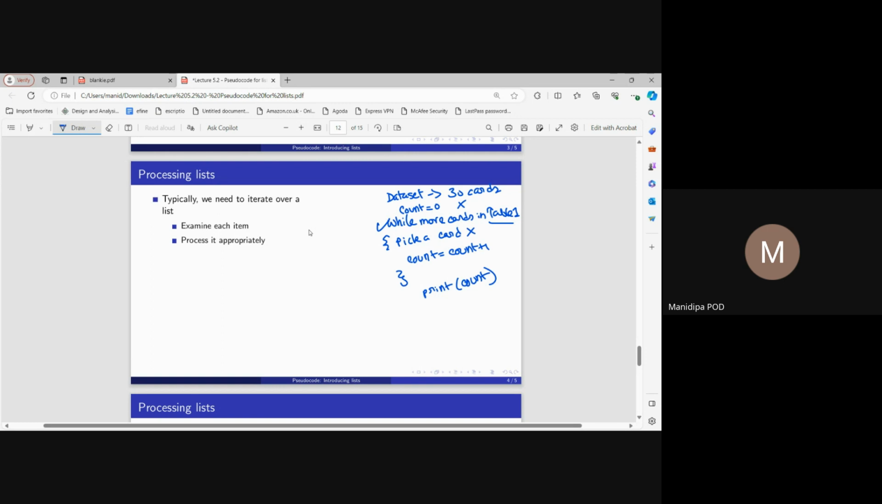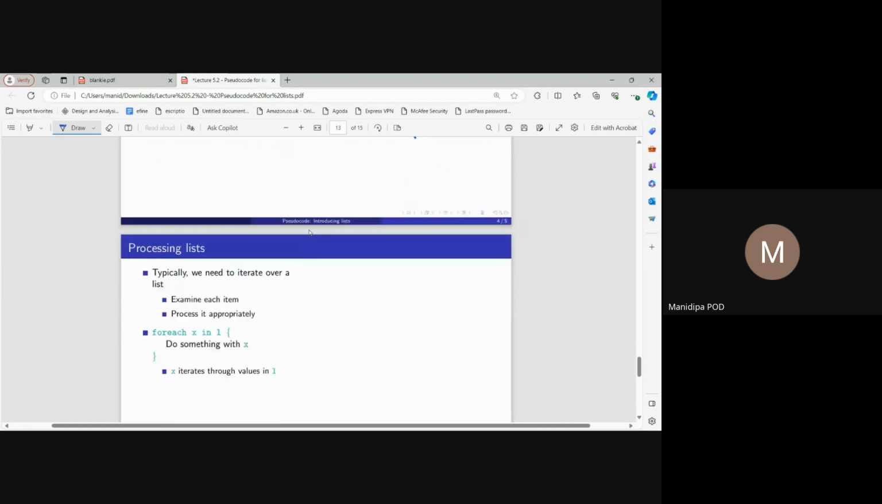I just told you that the length of a list is how many elements are there. How will you calculate the length of a list? You have to individually access every element till you exhaust the list. So that is what we typically need to do, iterate over a list to perform any operation. We have to examine each item and process it appropriately. We'll see how processing lists goes.